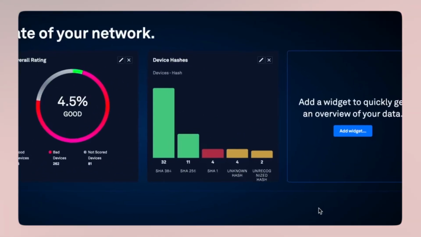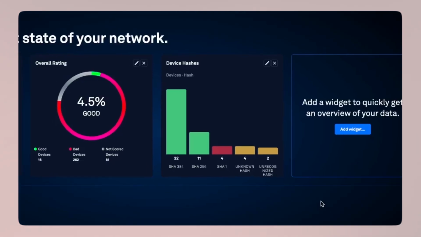Now the widget displays which hash algorithms are most used across your network, with green for strong, yellow for caution, and red for insecure. If red bars start to rise, that's a clear signal. Insecure algorithms are spreading, and it's time for the security team to act.